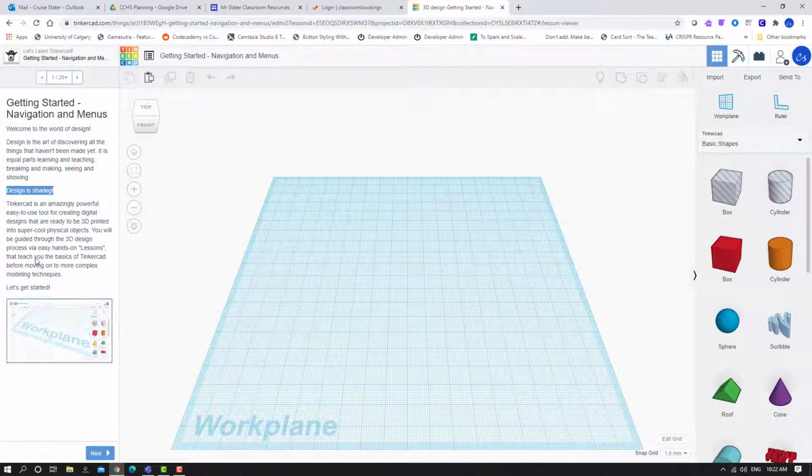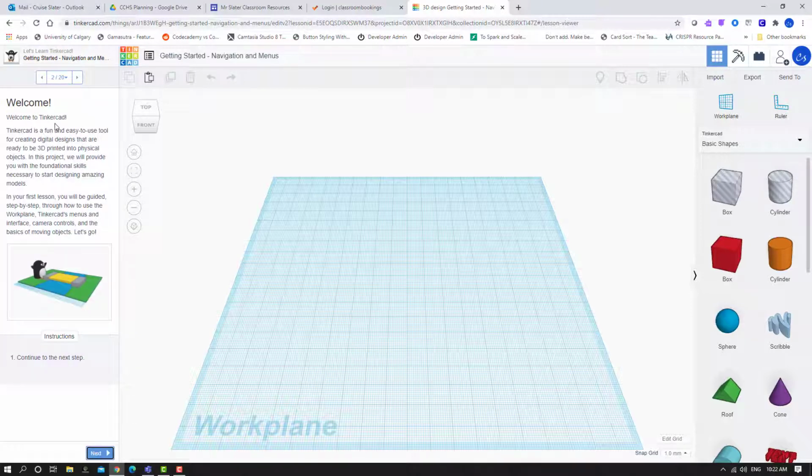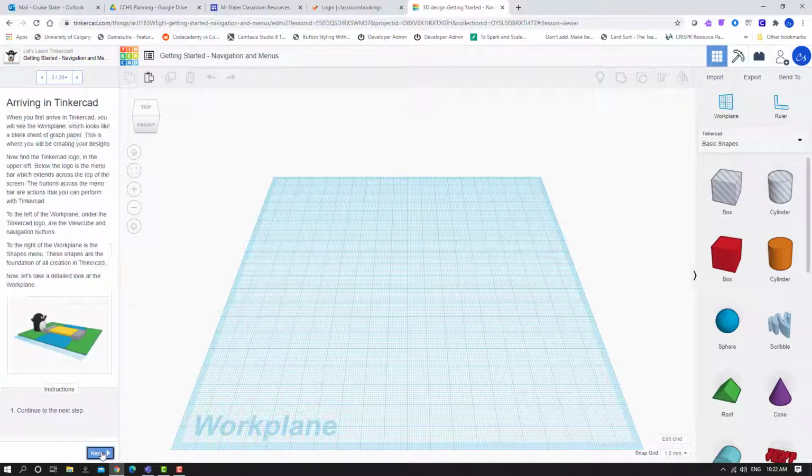So TinkerCAD is pretty amazing. They're telling you that they're pretty amazing themselves, which is true. TinkerCAD is a pretty great tool. So let's go ahead and get started and click next. So it says, welcome to TinkerCAD. I'm not going to read through all this text, but it looks like we're going to be trying to build something similar to this. Maybe. So let's continue to the next step.